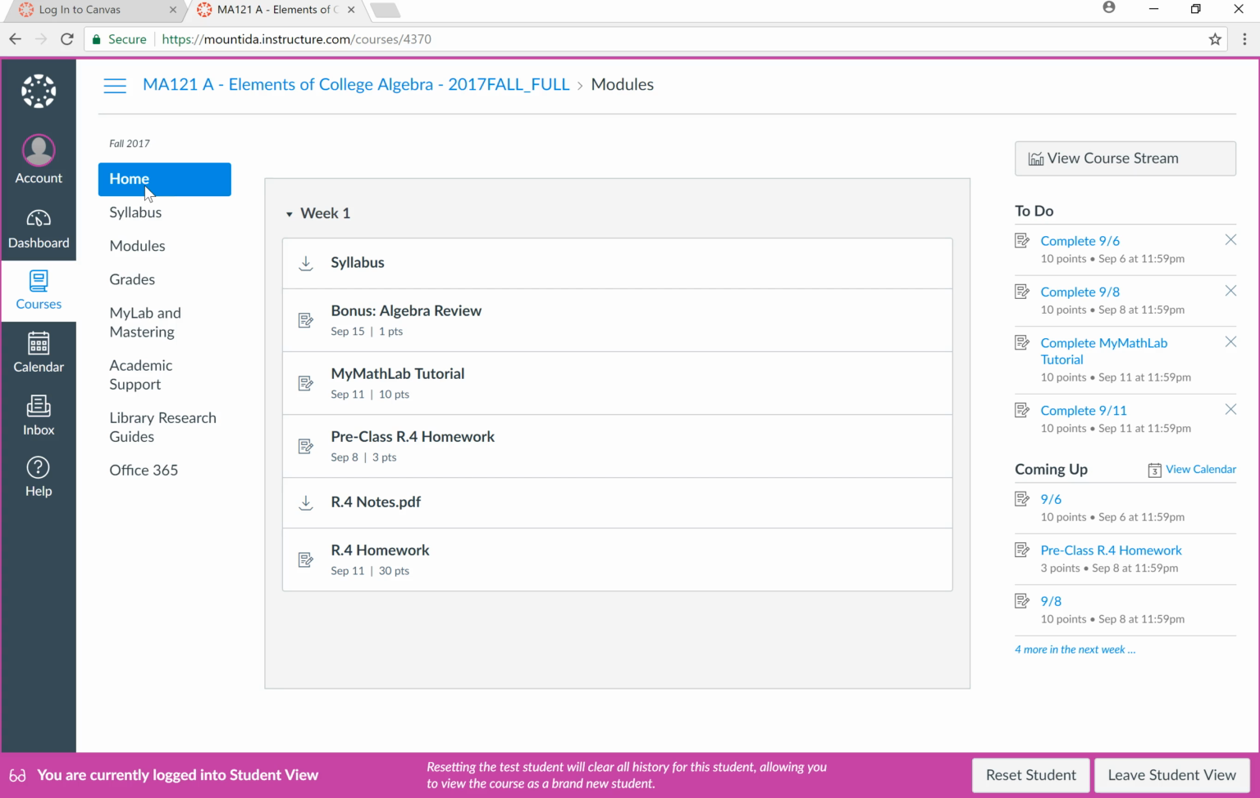So in order to do all your homework assignments through MyMathLab, you have to get set up. So there's two ways that you can enter MyMathLab. One option is to click on one of these MyMathLab homework assignments. So like this first one, the bonus, MyMathLab tutorial, the pre-class, and R4 homework. Anything that has a homework label is a MyMathLab assignment. So one option that you can enter MyMathLab is by clicking on that. A second option is to select this MyLab and Mastering tab. That will also get you directly into MyMathLab.